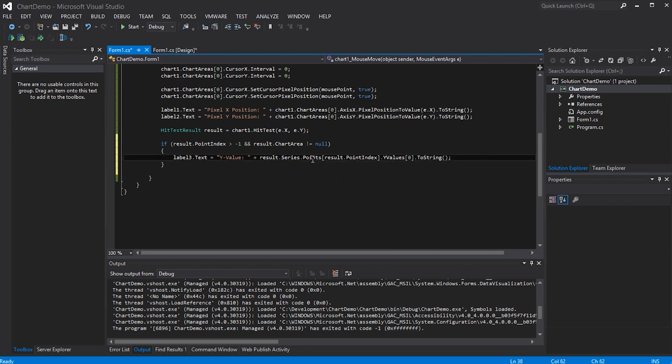result.Series.Points[result.PointIndex].YValues.ToString. Result was the result of our hit test. The series was the series of points returned in our result from our hit test. Points is an array of all the points within that series. So in our case we've got 3 points, and then within the brackets we've put an index in there, and the index will be anywhere between 0, 1 or 2 for each one of our 3 elements within our series.